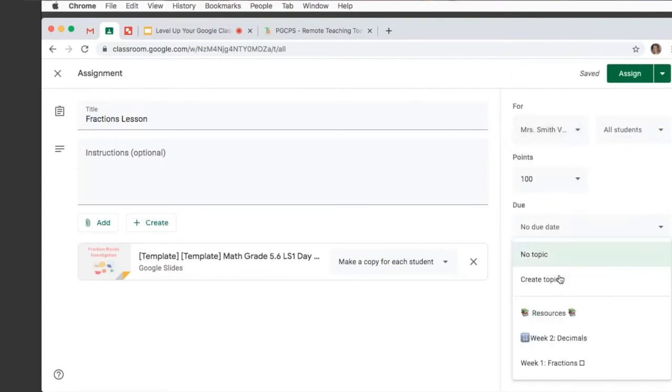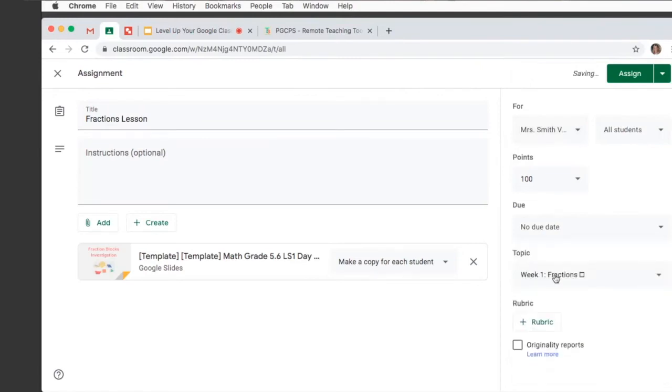Don't forget to make sure that you label that topic. So this is week 1 for fractions. So I want to make sure that my students have access to the fraction lesson under that piece.